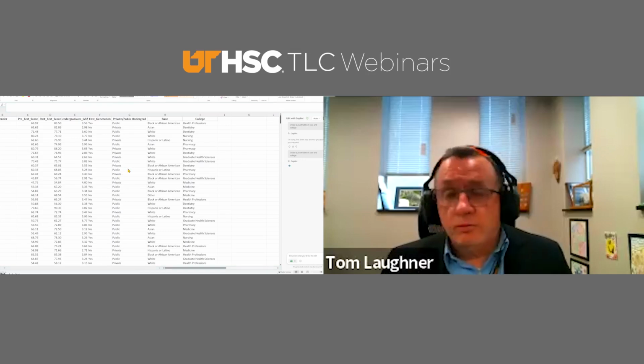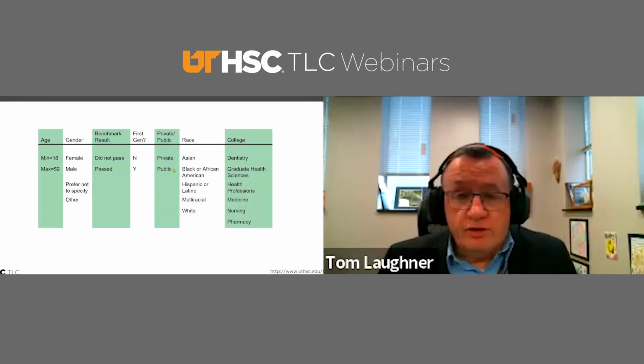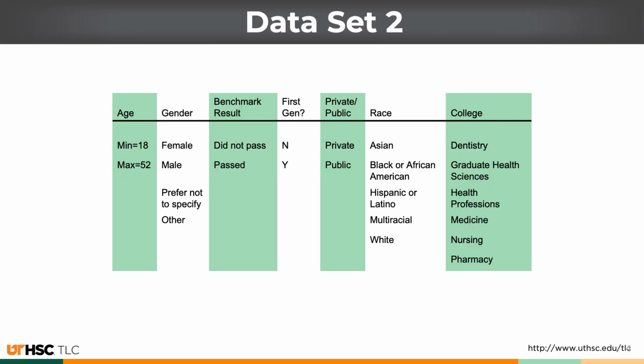Next, I'm going to continue working at it. We'll come back to it. So I have another data set. This data set is a little bit different. You notice I've taken out all the continuous data, and I just have categorical data now. And so what I'm going to do now is look at correlations and relationships between different fields and whether or not somebody passed.